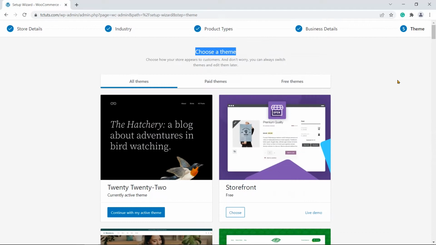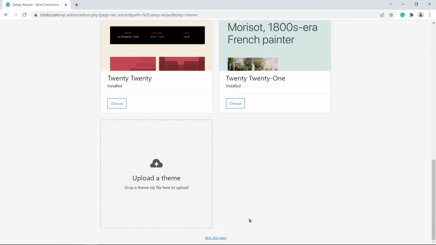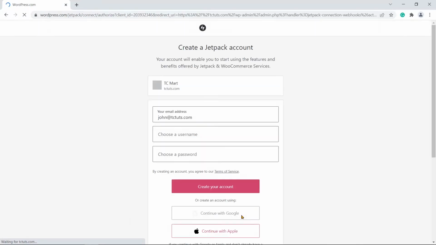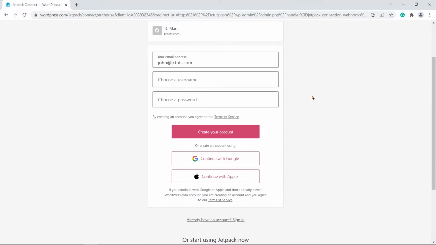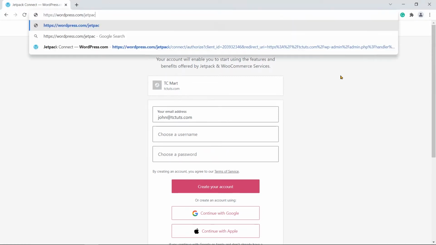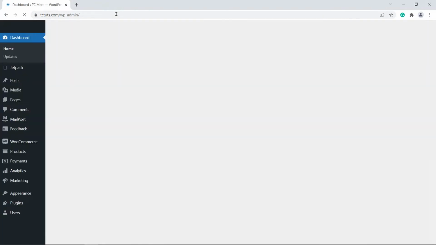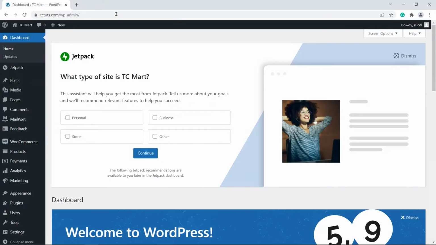Two types of themes are listed here, paid and free. I skip this step right now because in this video, we'll install XStore theme. Now, I'm redirected to this page to create a Jetpack account. I'm not doing it right now, so let's get back to the WordPress admin dashboard. Okay, we are on the dashboard now.